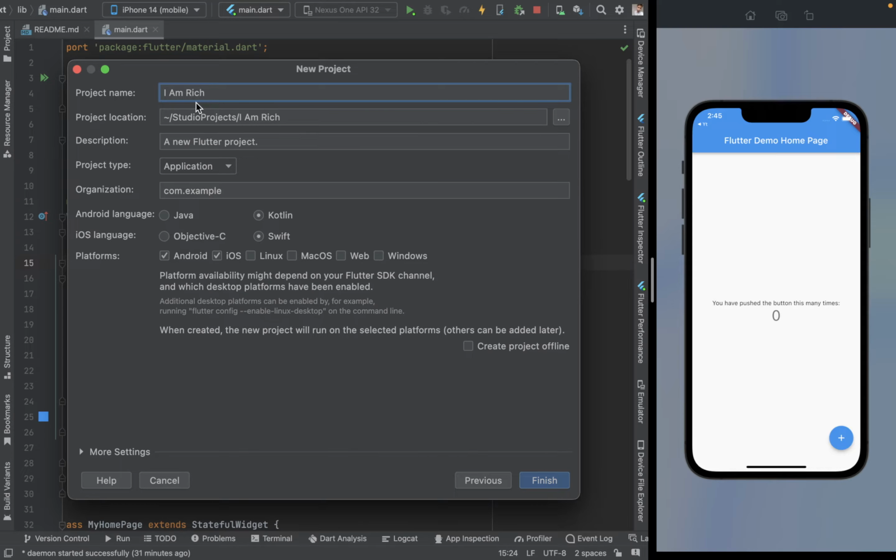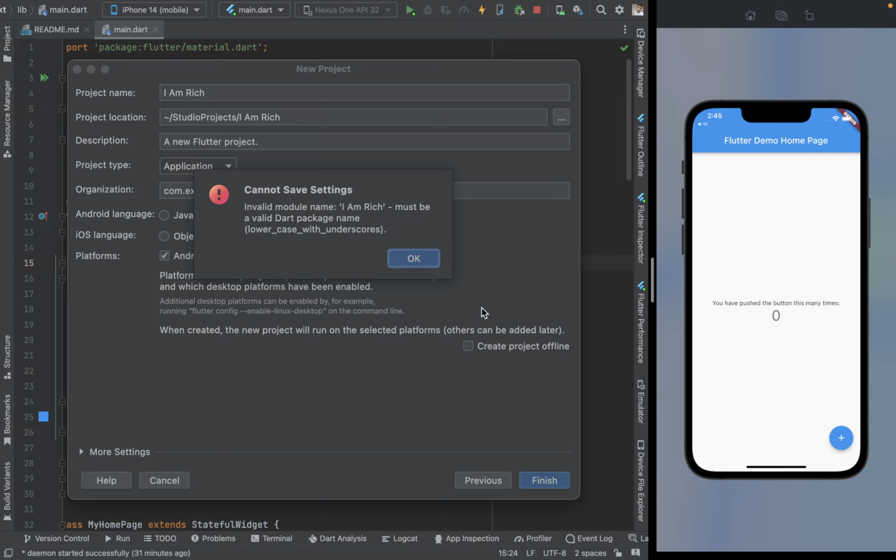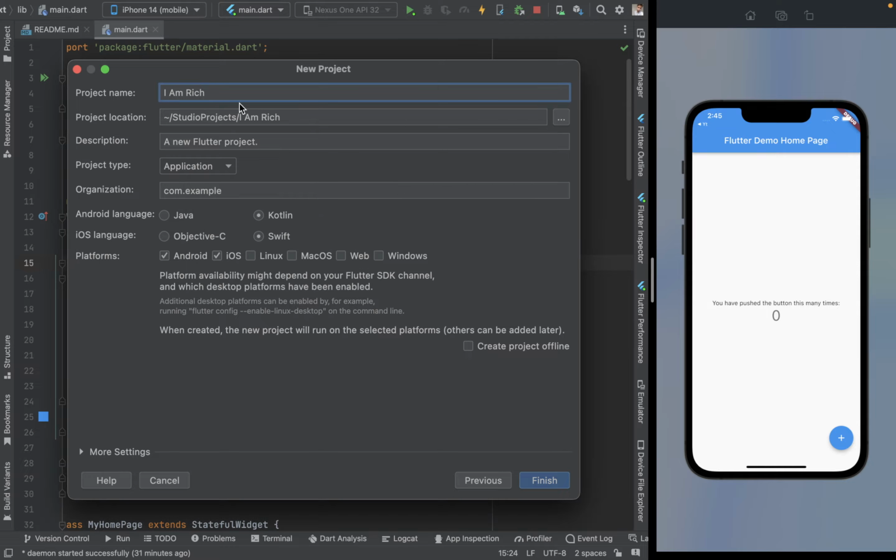We can't use capital letters. If I try to finish, you can see it gives me an error. What it is saying is that you have to use lowercase, like i am rich. Still it is wrong. So what's wrong about it? Actually, you can't use spaces. So you have to use an underscore here, or you can use camel case, whatever you prefer.